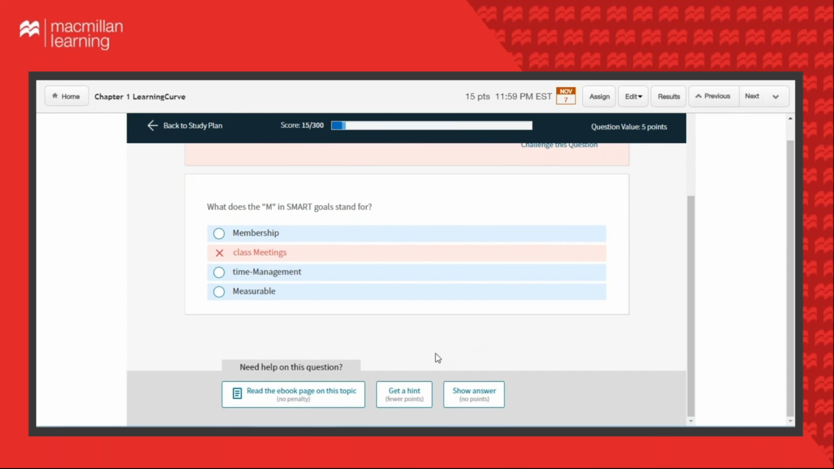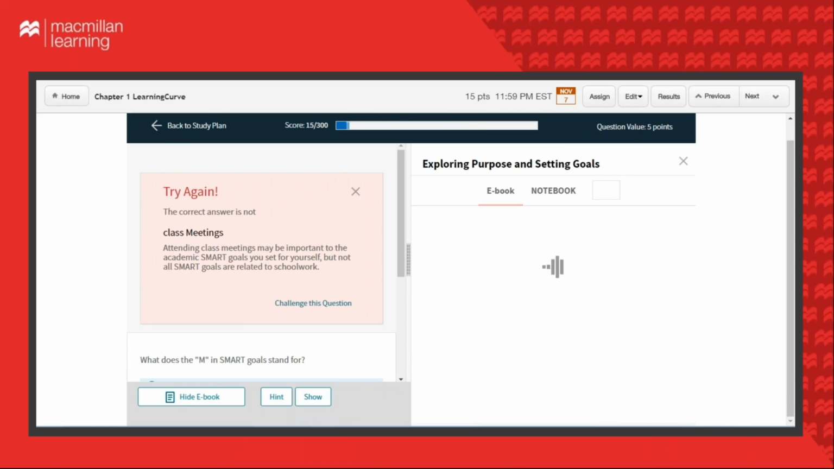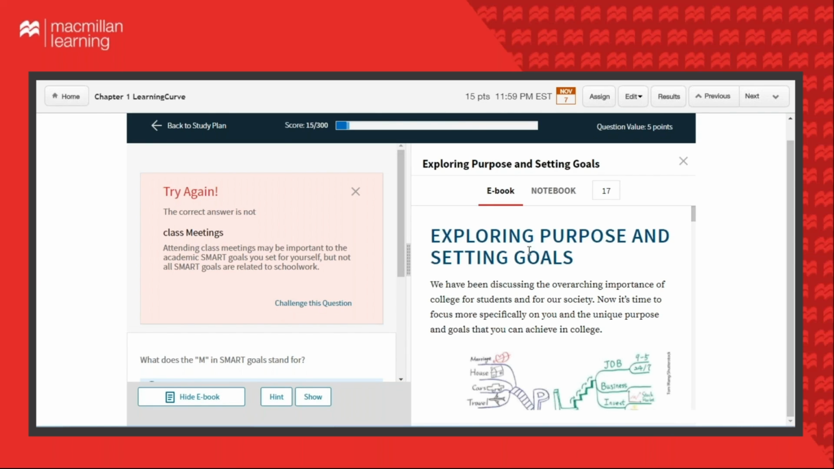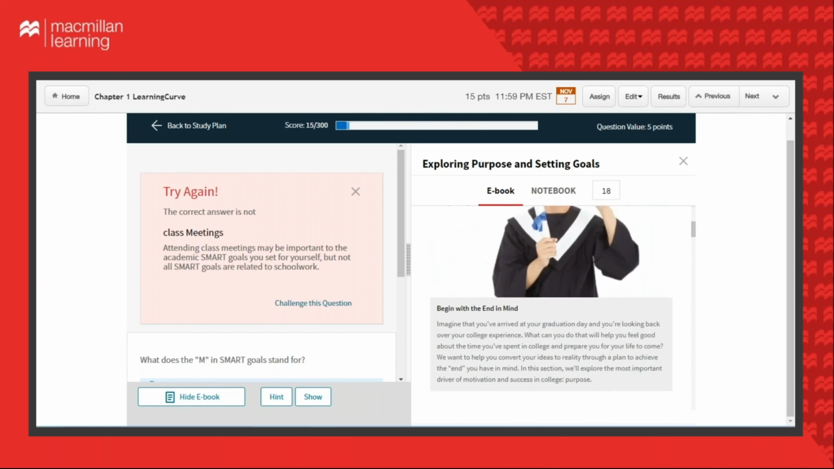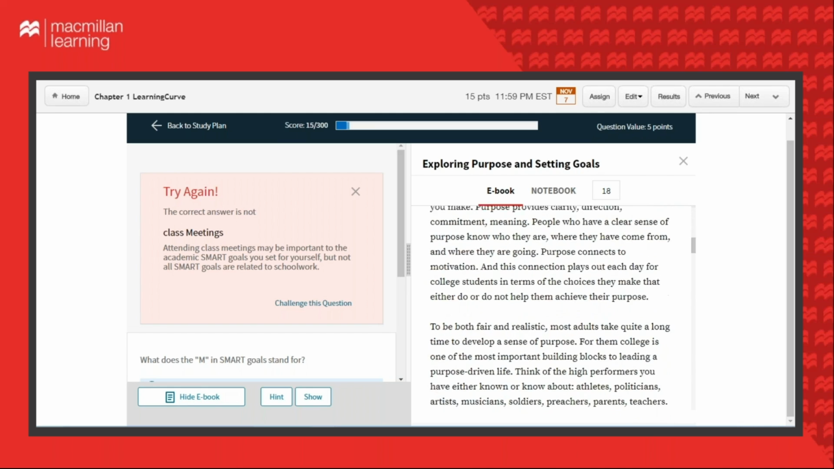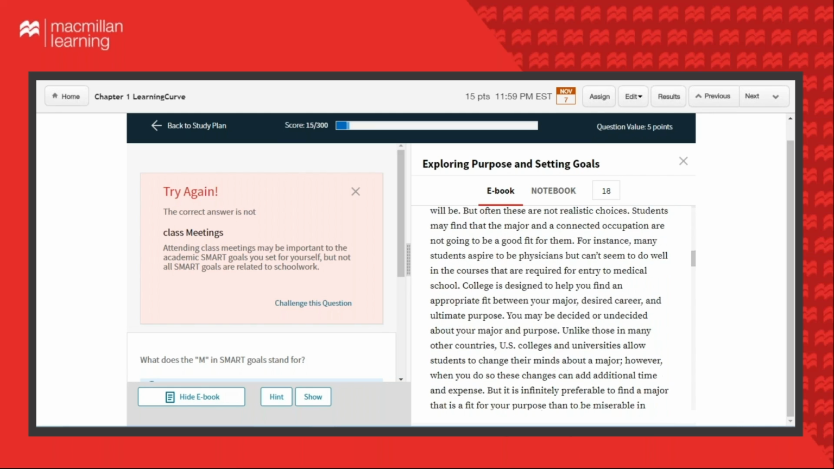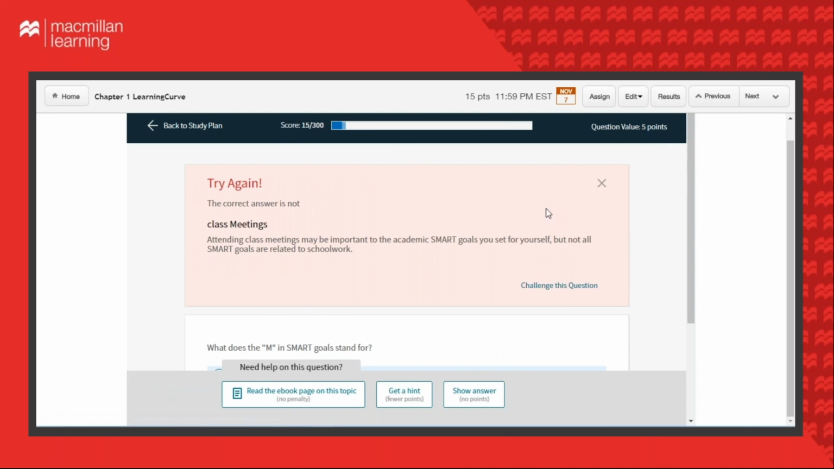Now, if a student needs any help on a question, we do have some options down at the bottom here. The first of which is to read the ebook page on this topic. And if they click on that, it will pull up where in the ebook that particular topic is discussed. It's not going to spoon feed them the answer, but point them to where they can read up more on that topic. Again, getting back to how it encourages students to read.